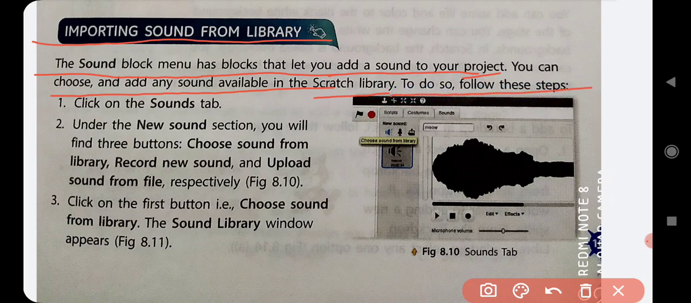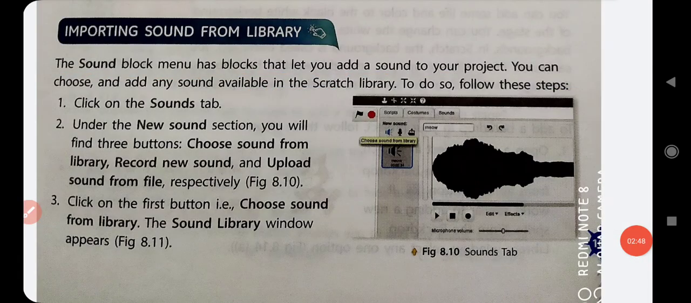I will show you. See here, in the sound block menu we have blocks, and the block to add a sound we get in the sound block menu. If you want to add a sound in your project, you can choose and add any sound which is available in the Scratch library. But for this you have to follow some steps. With the help of those steps we can add the sound in our project.